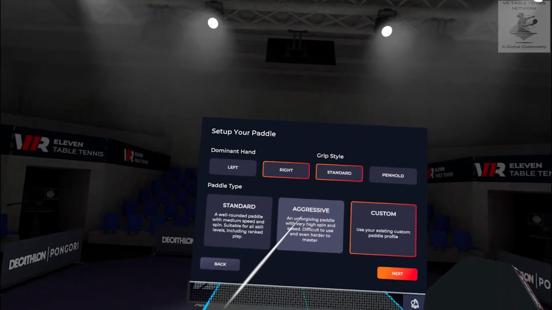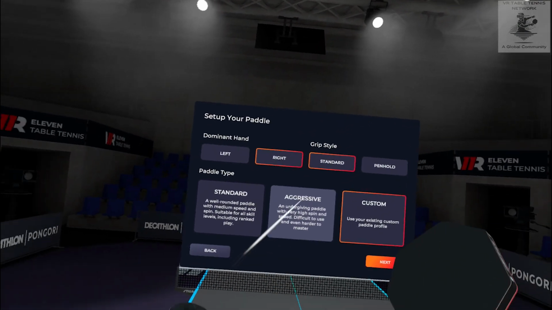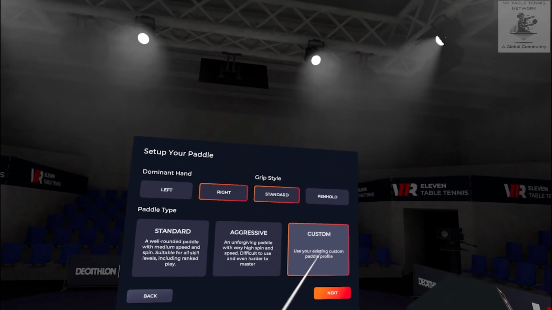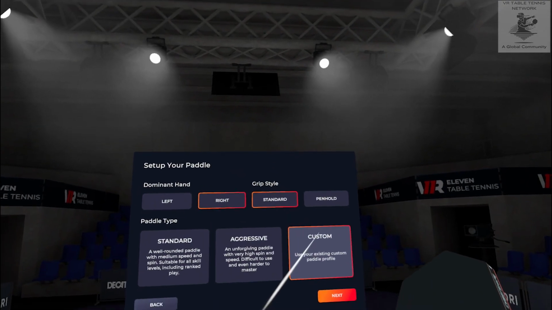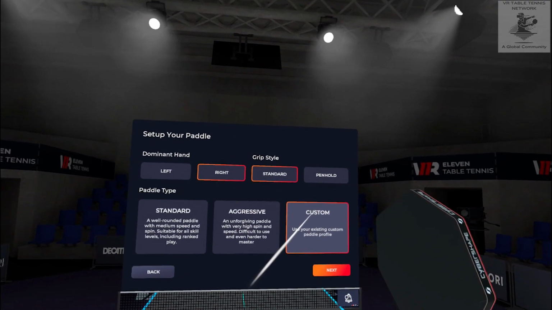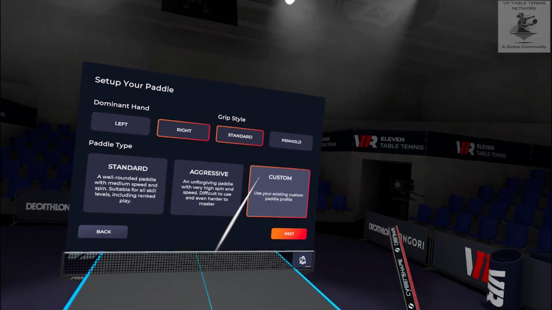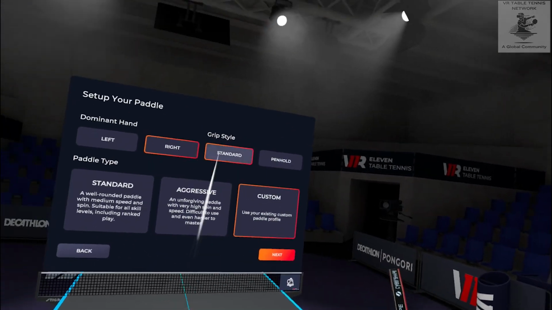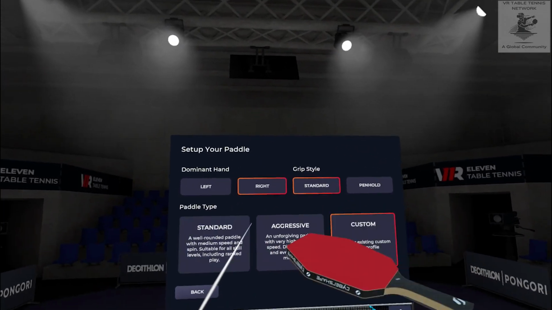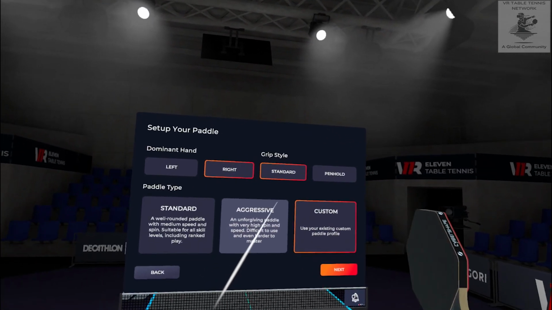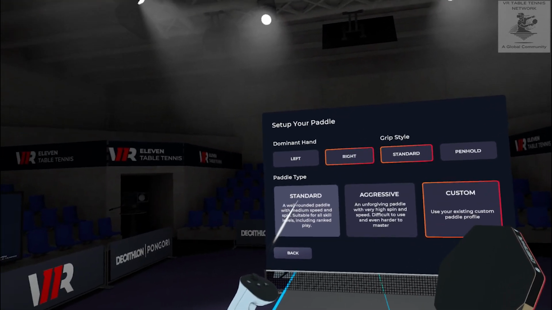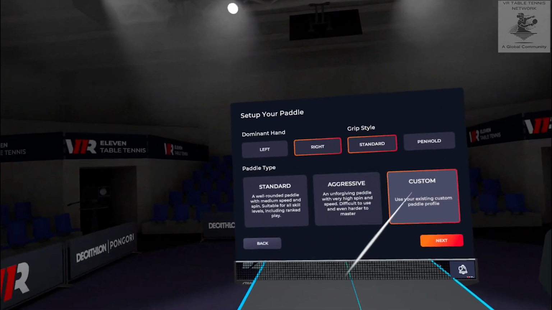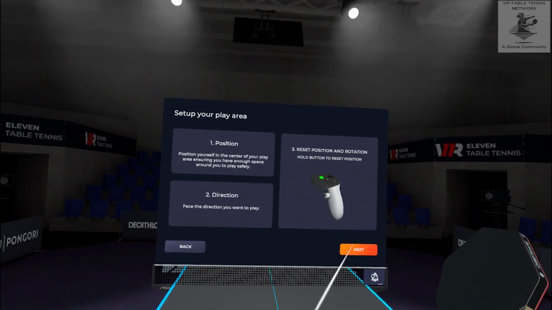Aggressive, it's going to be faster and spinnier, but you lose a little bit of control. Custom is what almost everybody ends up doing at some point, not everyone, but you can create whatever you want with regard to spin and bounce and the throw, the angle the ball comes off the rubber. We will have a video about all of this later on about setting up a custom paddle. But for now, I would just do standard and then try some other ones. Hit next.